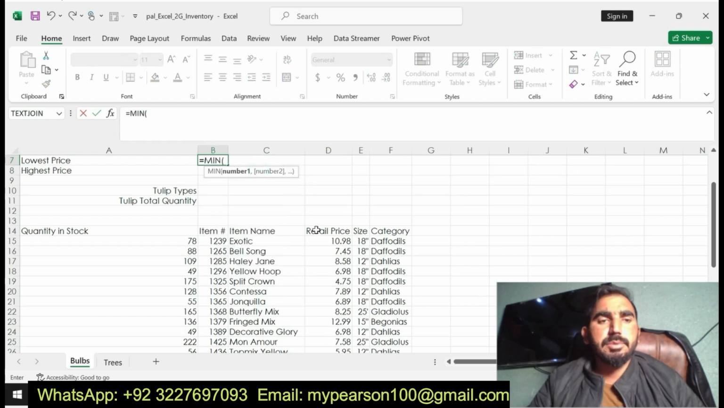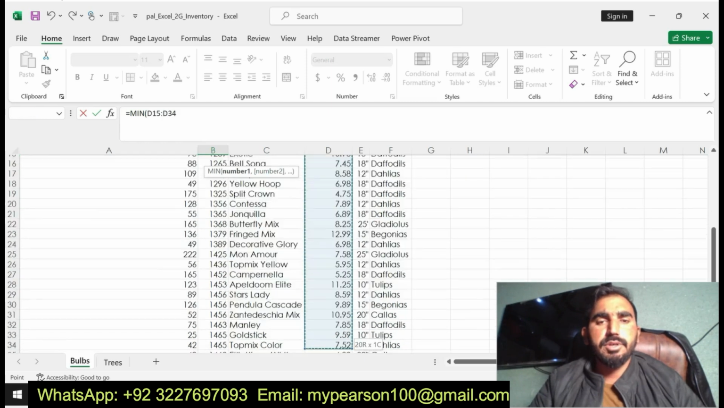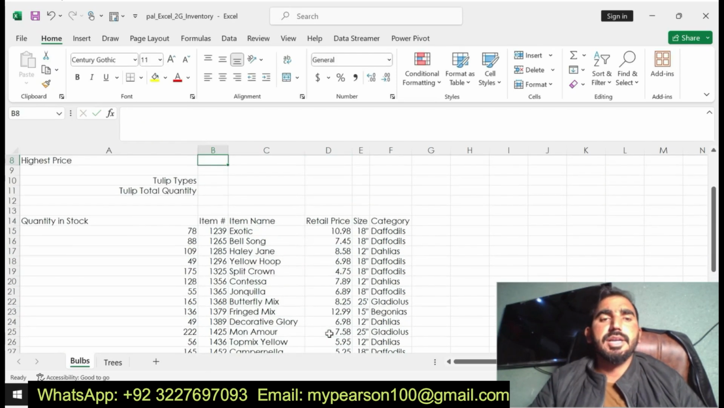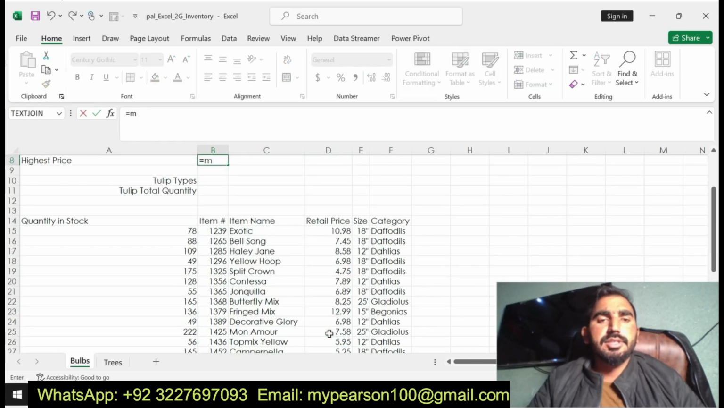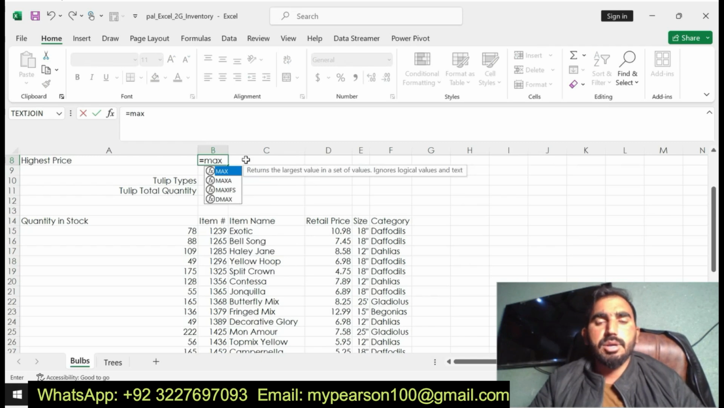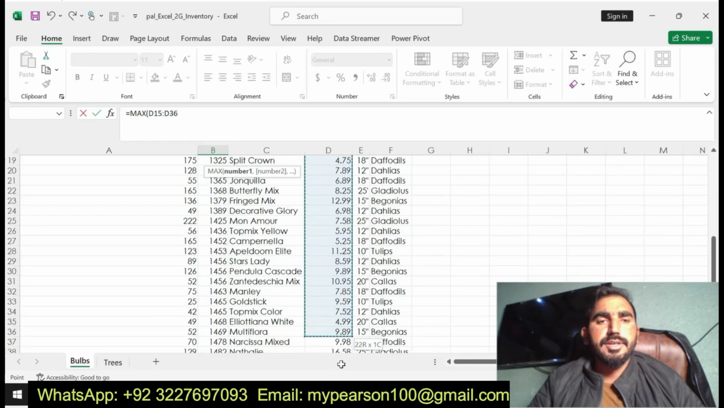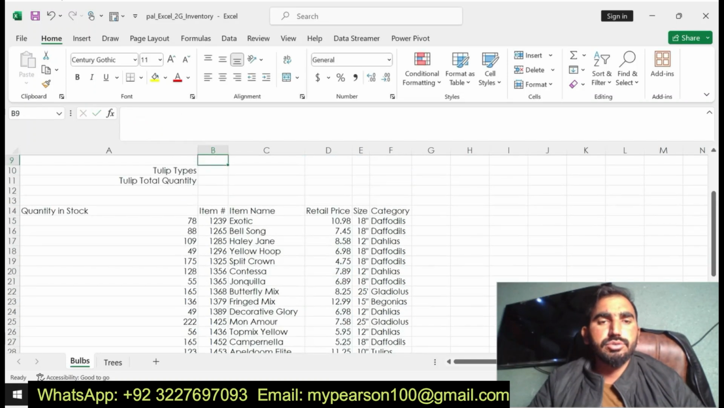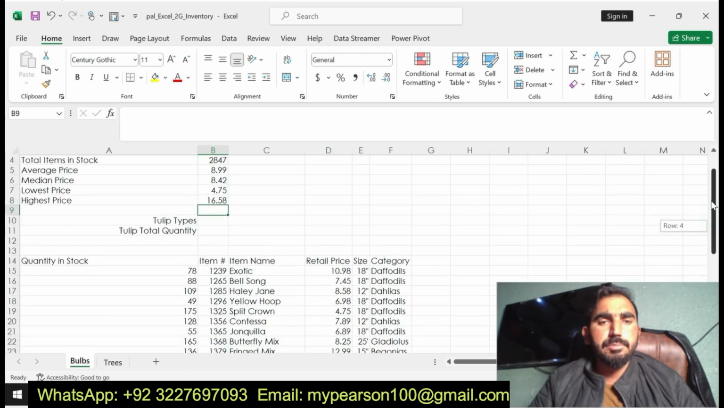Now I am going for the minimum price, that's the lowest price, by putting the min formula for D15 to D42. You can see here I am applying the formula for min. Now our last step is the highest price. Now I am going to apply the max for the retail price values D15 to D42. I have found the values. You can see here I have done this step.